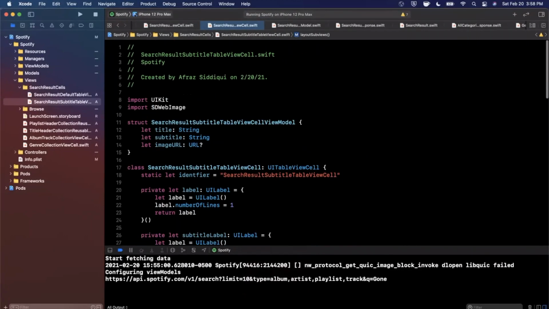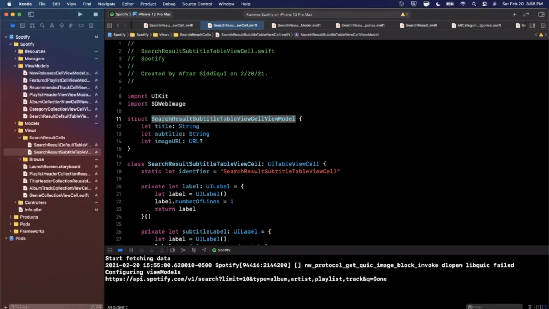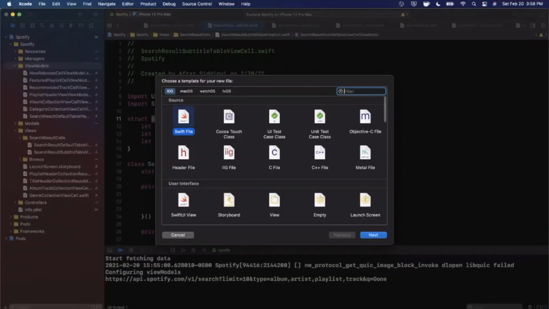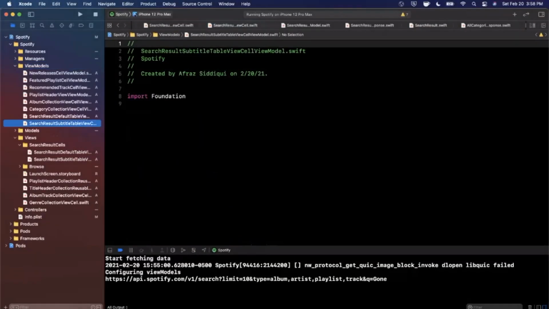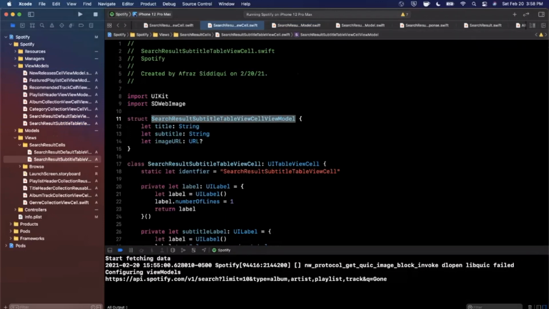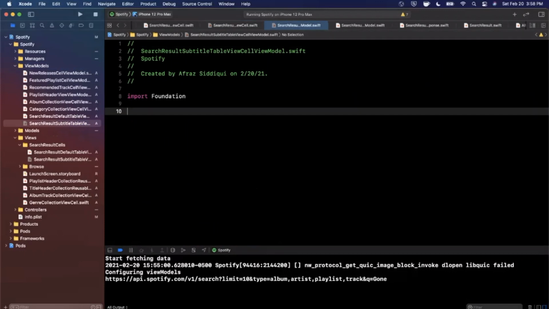So now that we have this, before we actually register and use this cell, I'm going to copy that view model name. We're going to open up the view models folder, create a Swift file, paste in the name that we had given it, and I'm just going to move this into its own file. You really don't have to if you don't want to. It's just much better organization.